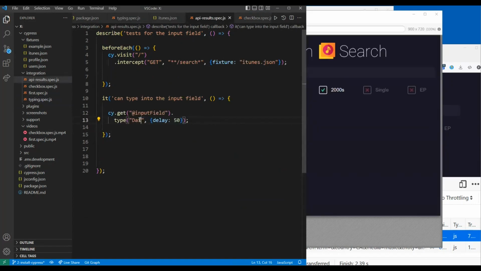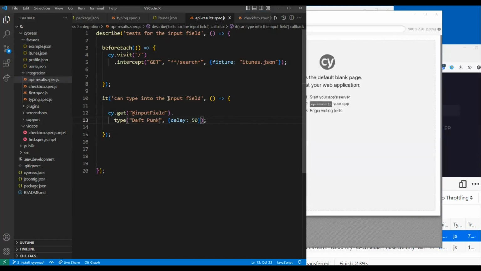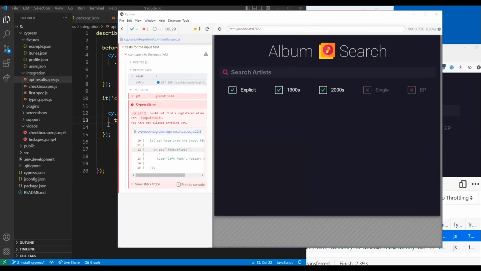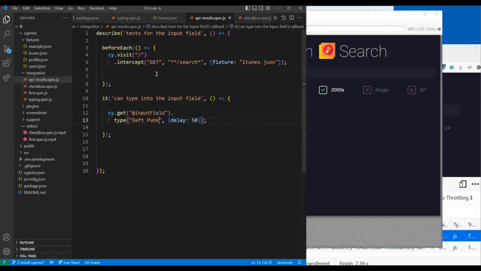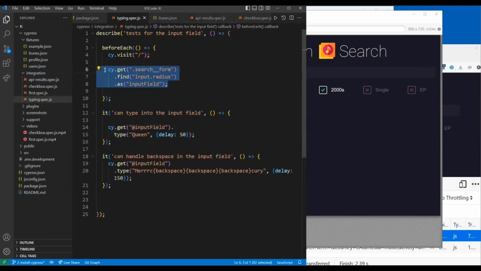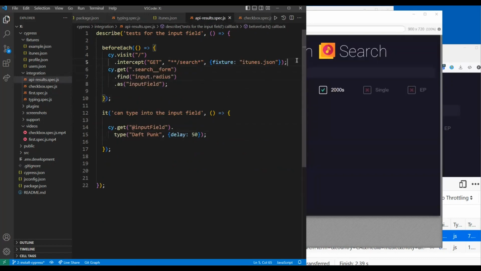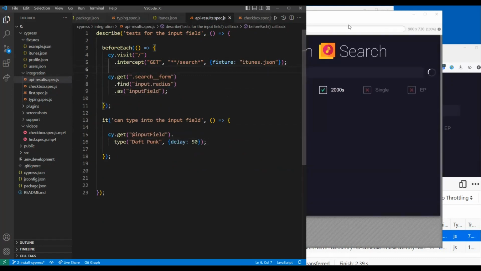We'll type in Daft Punk. Not that it matters because we're going to get anything anyways. And now we should get some data. Oh, let's take a look. Alias. Oh, input field. Of course, I need my as, don't I? Let's save my alias here to my as. There we go.